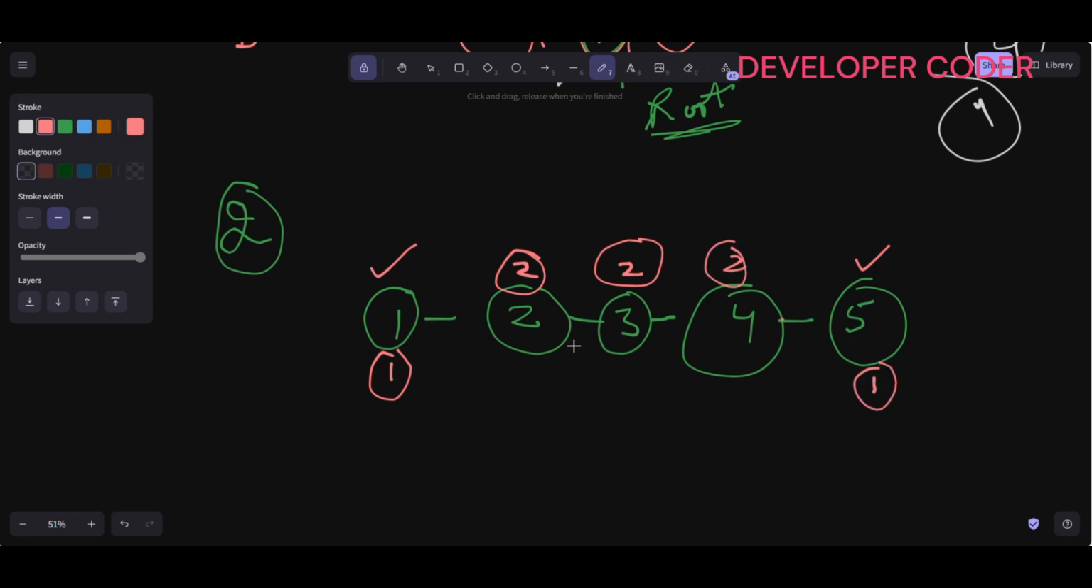Now if you see carefully the values, this node is having one value and this node is having one value. So the edge count of this node and this node is 1.